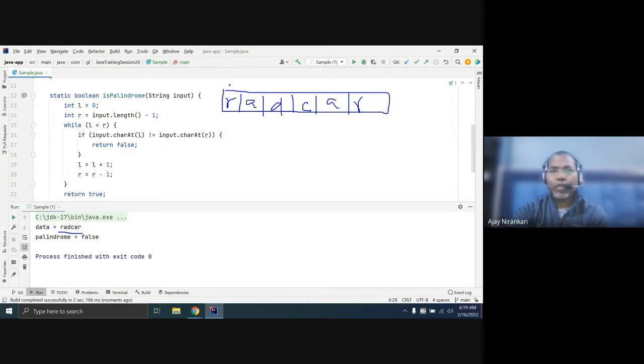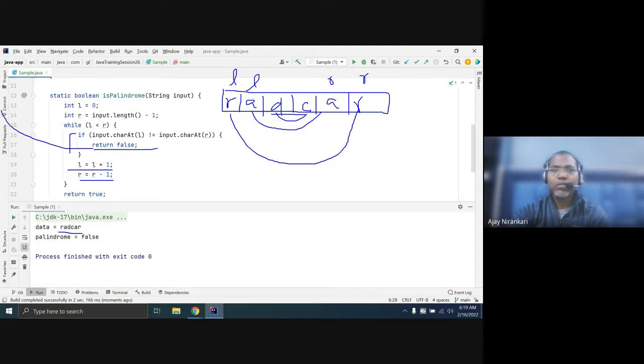So your first L is here and R is right here. If both are equal, then the condition fails, so you increment and decrement. Now L becomes here and R becomes here. Again you check, and it matches. Again you come here, and then you notice it does not match, so it returns false.